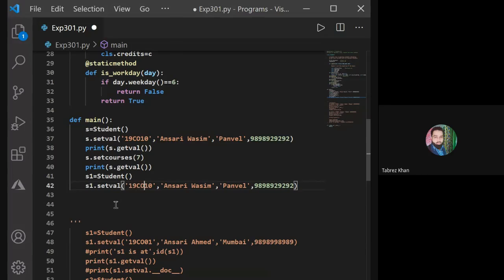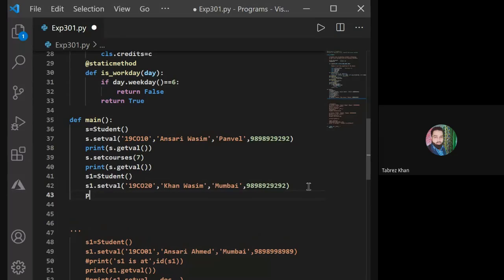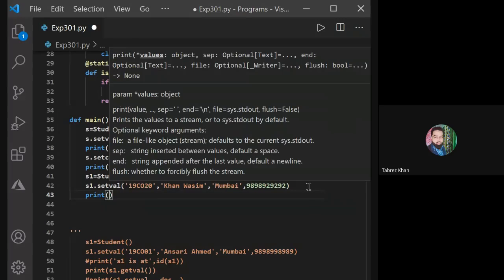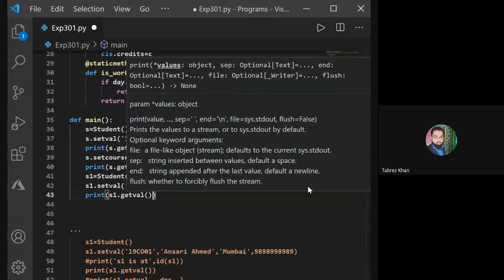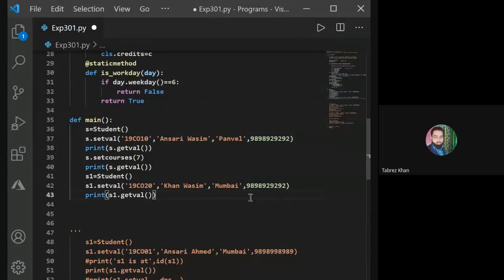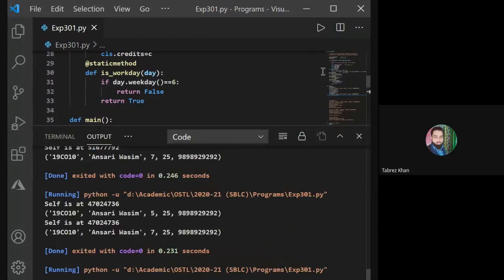s1.set_well, and this is, suppose, 20, and this is say Ansari or Seen. Okay. Let me print the values. Print s1.get_well. Let's try to execute our code.